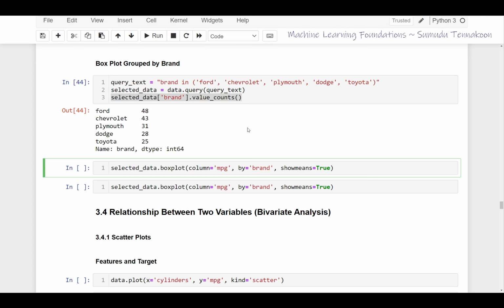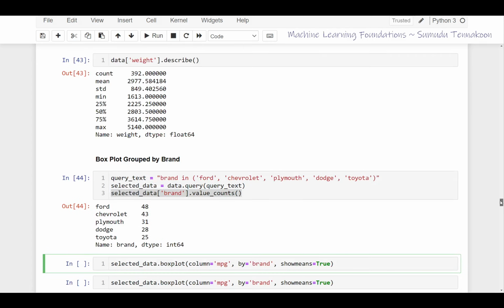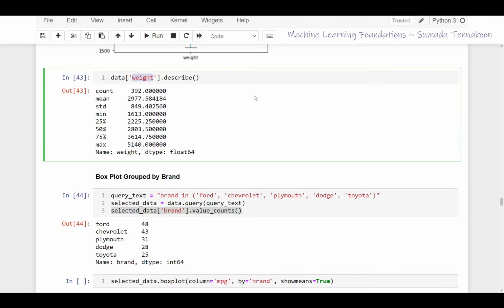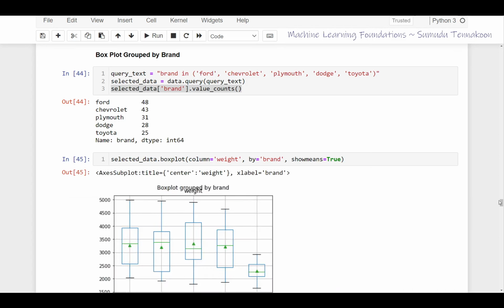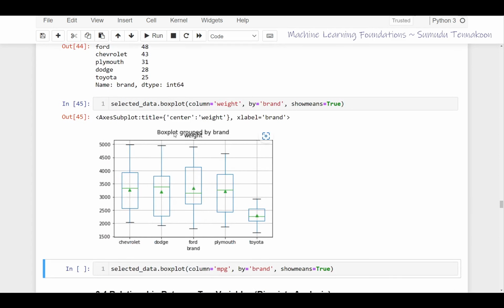Okay, so first I will do weight. I think I missed copying this value here. So let's do the box plot, not miles per gallon, weight by the brand. Okay, and show means true. Let's execute and see. Okay, so now we have the output.